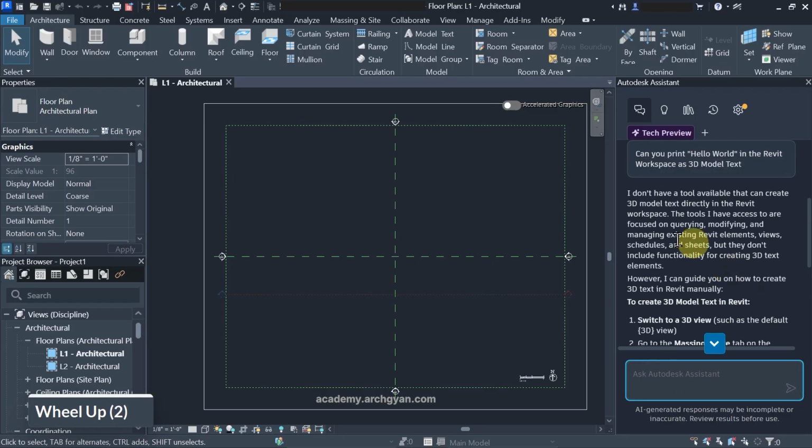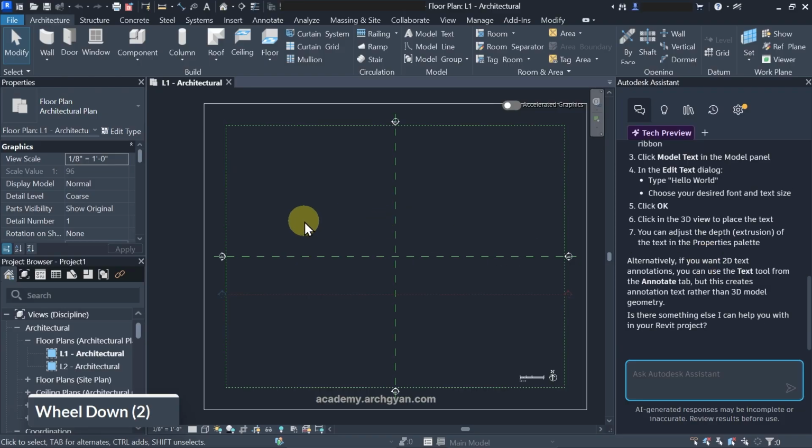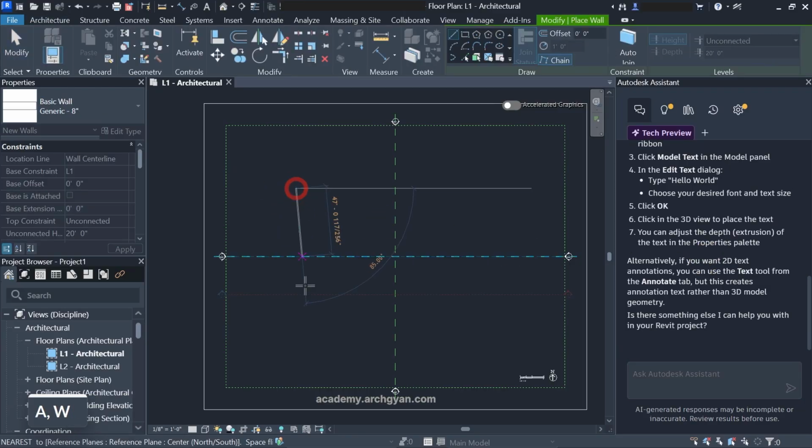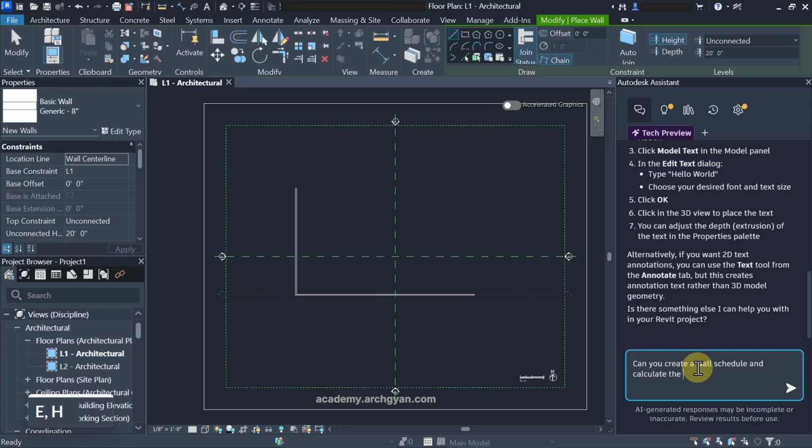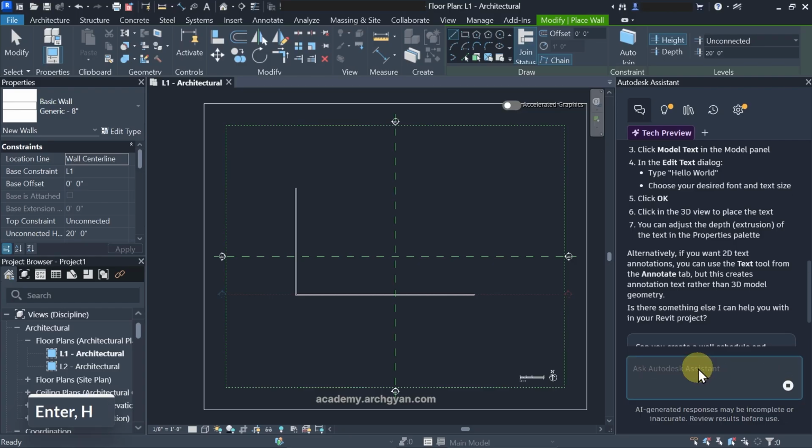Okay, so I was not able to create a 3D text. So what I will do is I will create a wall here and I will ask it, can you create a wall schedule and calculate the total length.